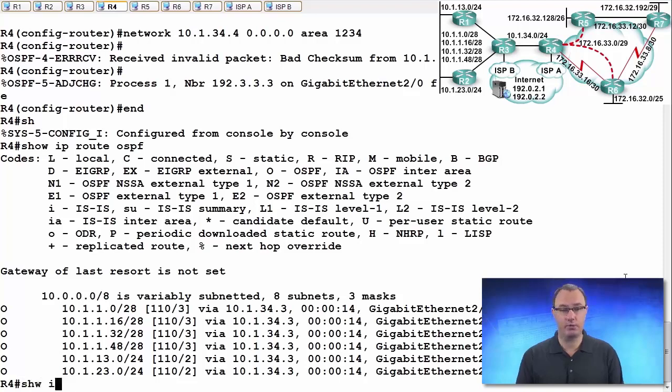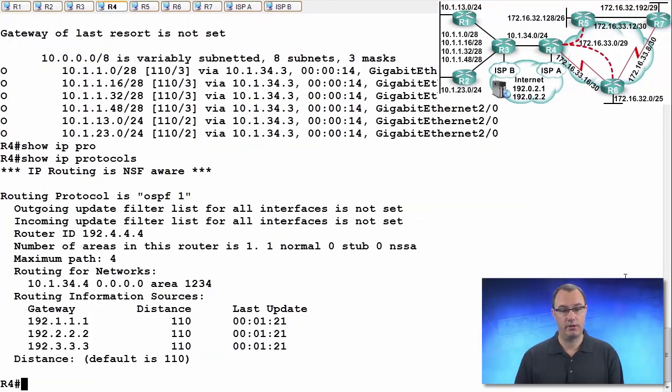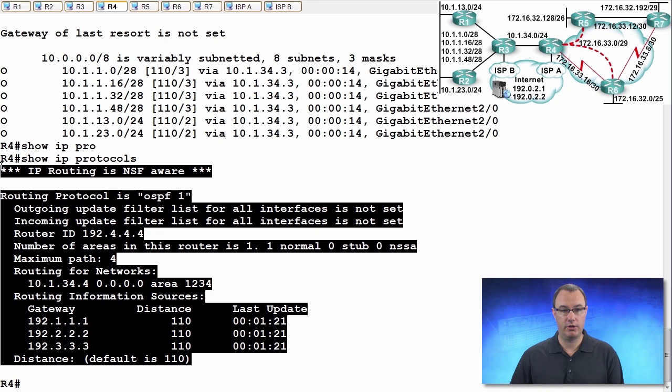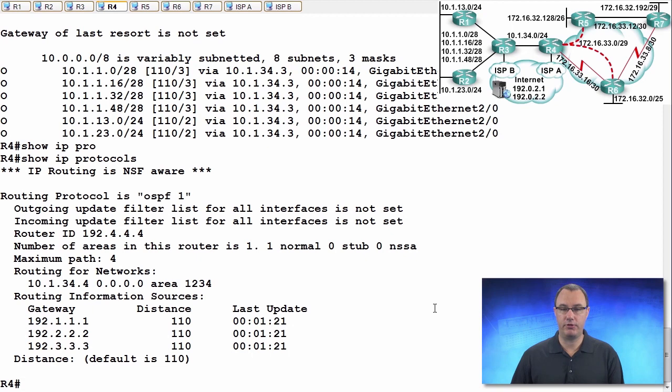I'll do a show IP protocols, and we can see that we have some relatively generic information revealed to us. We won't do this in verbose fashion. We won't walk through verbose output just yet, but you can see there's not a lot of details. And part of the reason why is show IP protocols was built for distance vector routing protocols, and it's a little less interesting for your link state routing protocols.